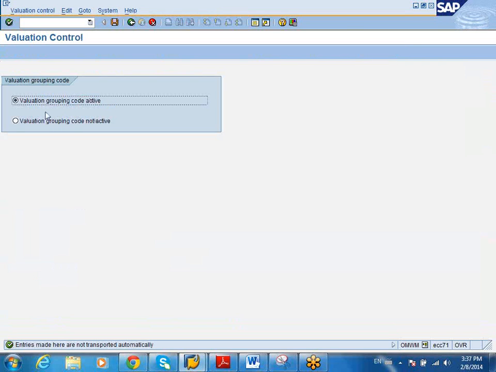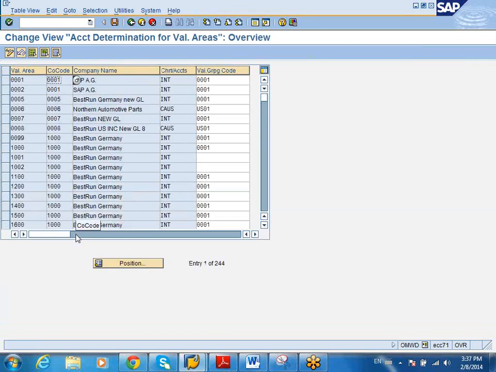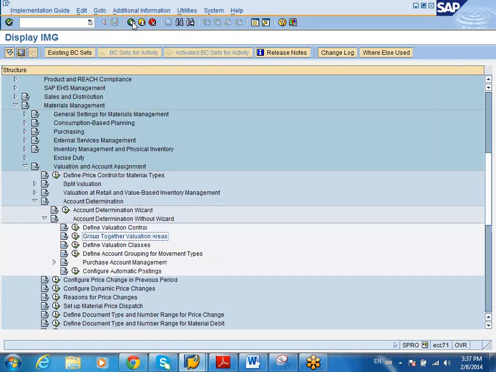Here you have a valuation grouping code that is active in this instance, and you can group together different valuation areas. So in this particular example, valuation areas 1000, 1100, 1200, 1300, all these are going to the same valuation grouping code. So they will all be determined using just one valuation group. But you can have a different company code going to a different valuation grouping code.